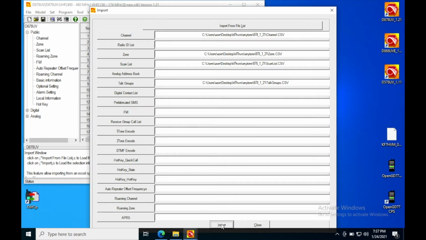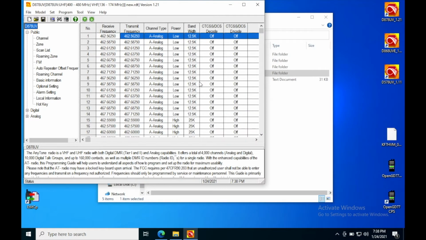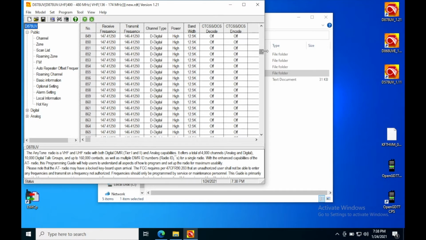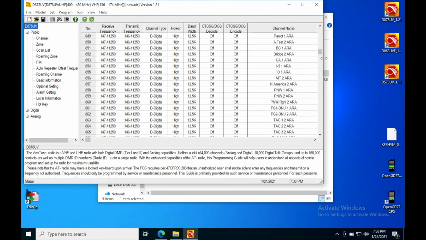So the import is just finishing up here, and then we'll cruise through and just take a quick look at what this looks like here. Import complete. Alright, so we'll start at the channel list, and we see that it's imported a bunch of analog channels from our default import files and from RepeaterBook, and then we have some digital channels here from the PNW Digital talk group matrix. Flip over to zone.